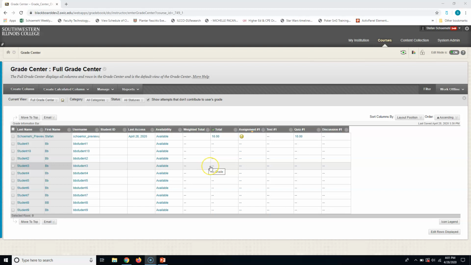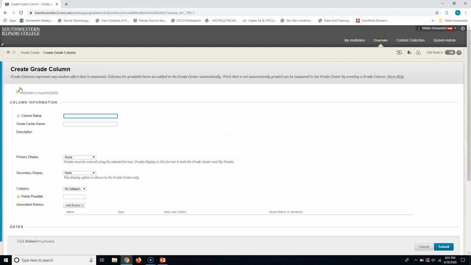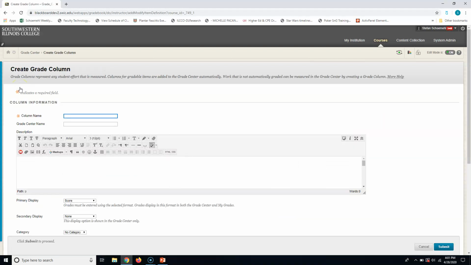Alright, the next thing I'm going to show you is how you can create your own columns in the gradebook. I'm going to click Create Column here. This would be for something the students didn't do inside Blackboard. For example, I'm just going to call this Lab Exercise number 1 as the column name. Now you notice it gives me an option for a Grade Center name as well.